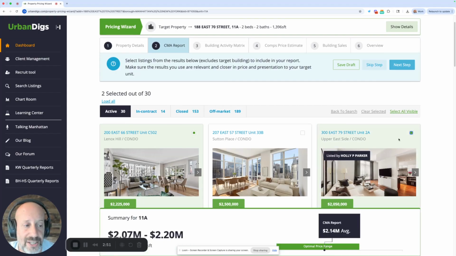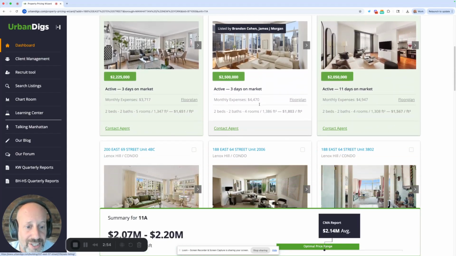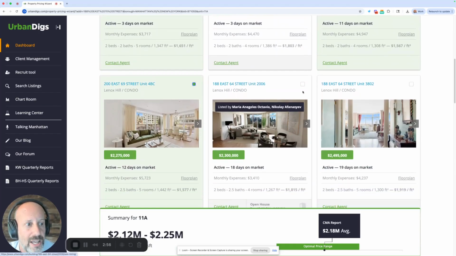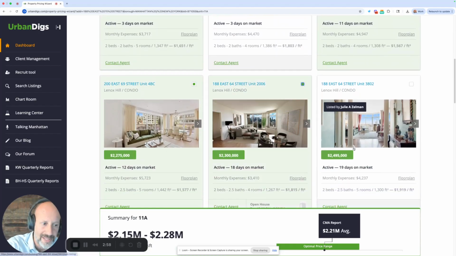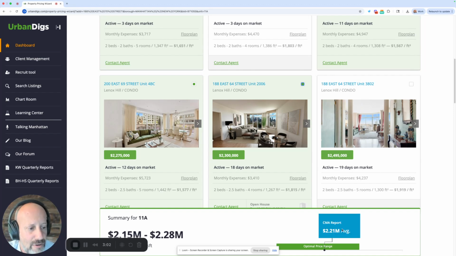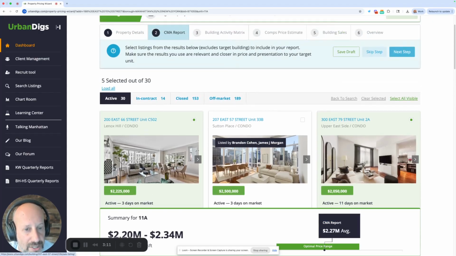That is your overriding job in this tool, to go through it and say, yes, that is competition. No, that is not competition. Yes, that is competition. And as you start selecting units for your report, you will notice the drop down that appears on the bottom of the page. CMA report, 2.21 million. Every time I select something, that is updating and changing in real time.